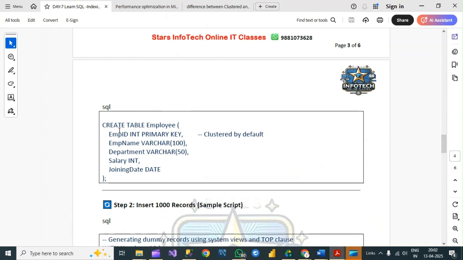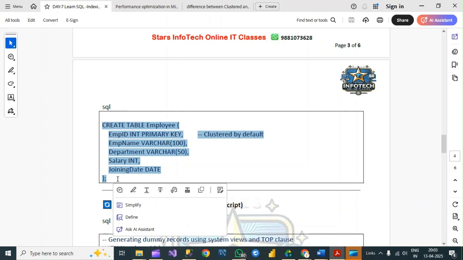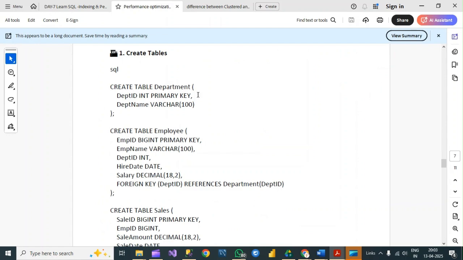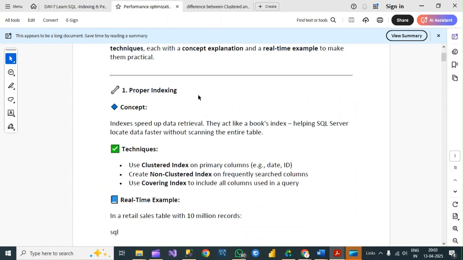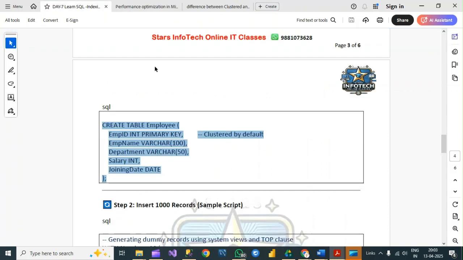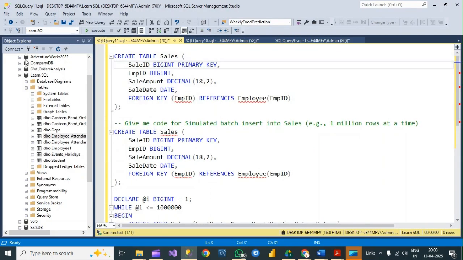So basically for that we will create one table. This is the first basic example, and then we will go to the optimization. We will also check how we can optimize the query. Once we complete this, we will also go to the optimization of the SQL Server database. So first, I will directly copy this query and come to my SSMS.